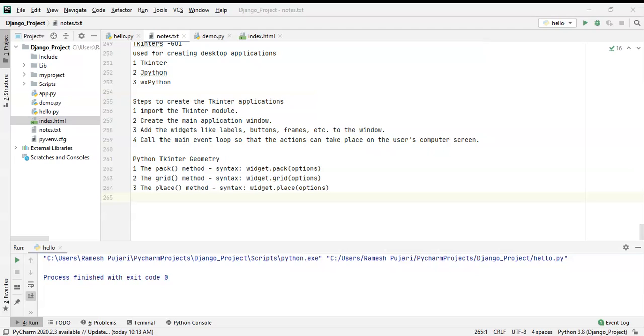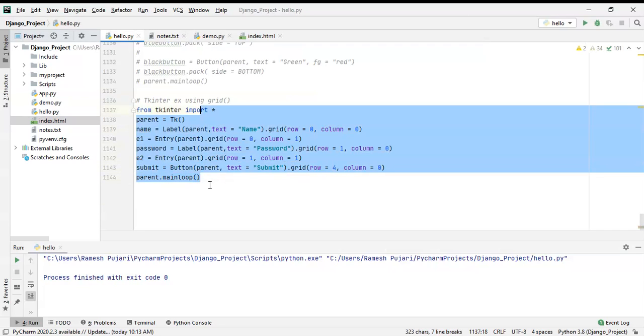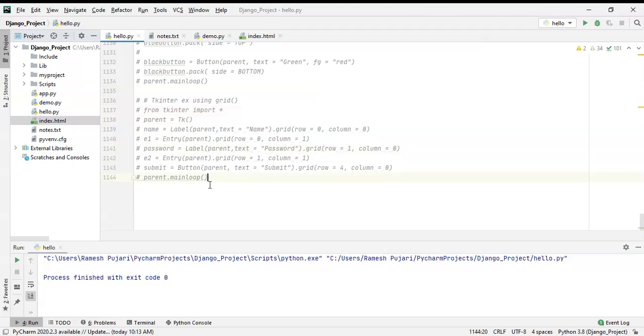Next I'm showing one example of how to work with place. We can specify horizontally how much window we want and vertically how much window size we want. All these things we can perform with the help of place, which is a geometry manager. Now I'll give a heading: Tkinter example using place.